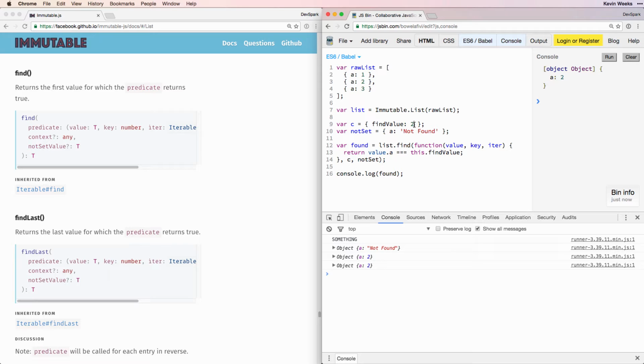Let's change the find value to something that is not in the list, so none of the list items match. We expect the notSet object to be returned here. So we run it and see that notSet was returned.